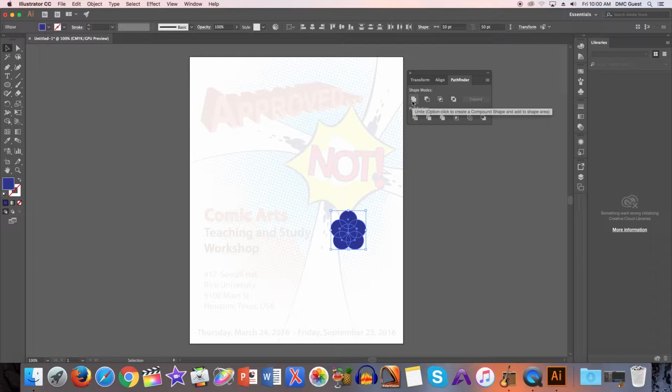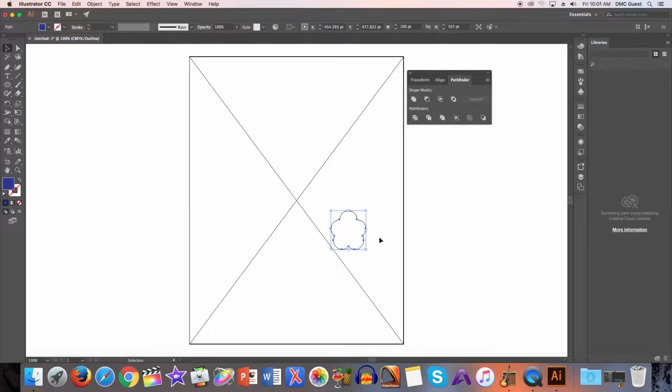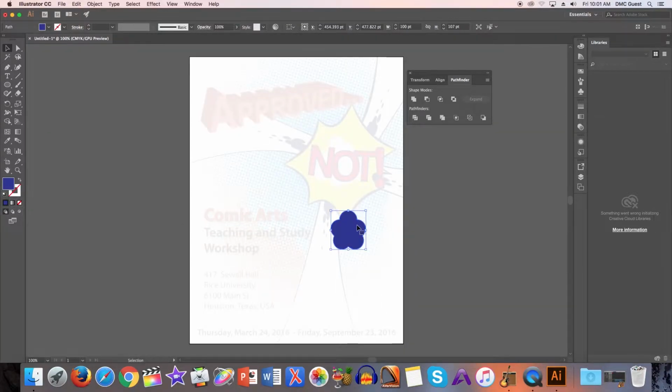So I'm going to use this first one, Unite, and that's going to combine all of these into one shape, one continuous path. So after I click that, you can see what happens. If I go into Command Y, into outline view, you can see that's just one unique shape now.